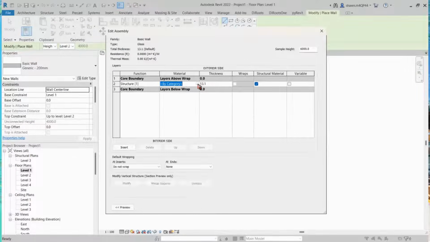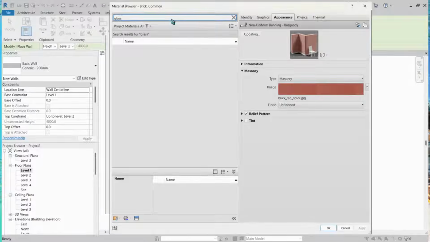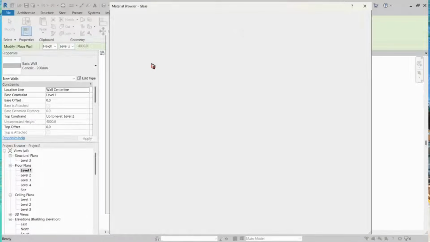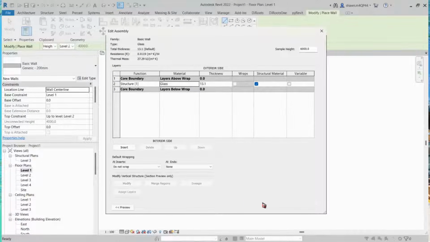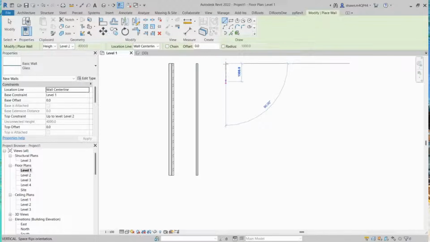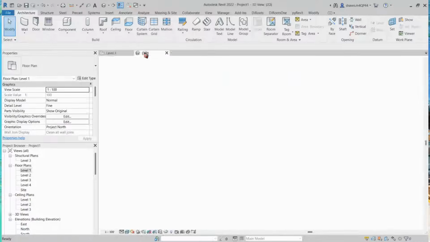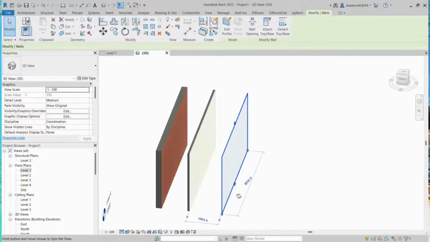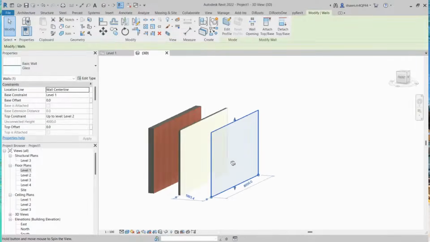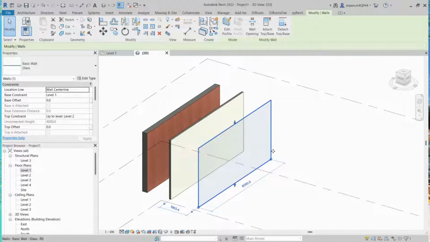Click and click OK. Then let us go to 3D view. So now we have a glass wall here.